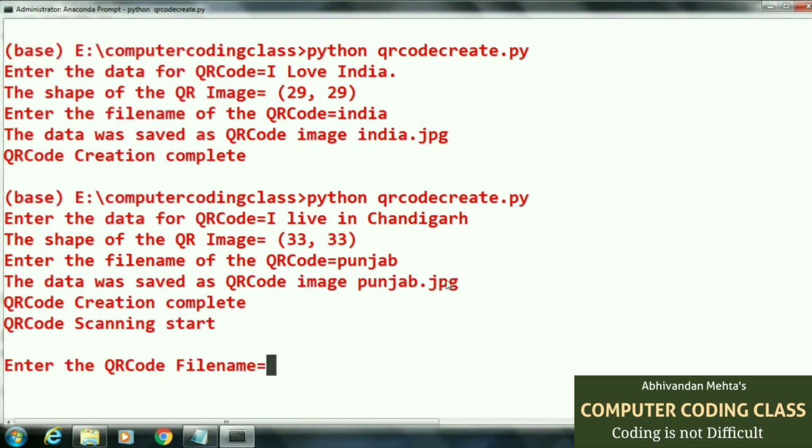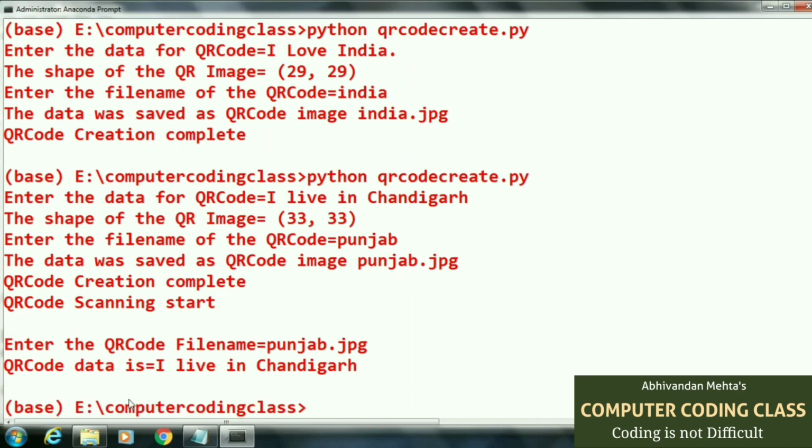Now I will scan this file. So it is asking for the file name. This is the second part, and I am entering the punjab.jpg file name, and you can see it just decodes and gives I live in Chandigarh. This is our program. Thank you.